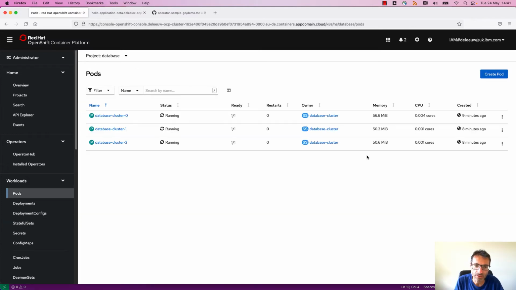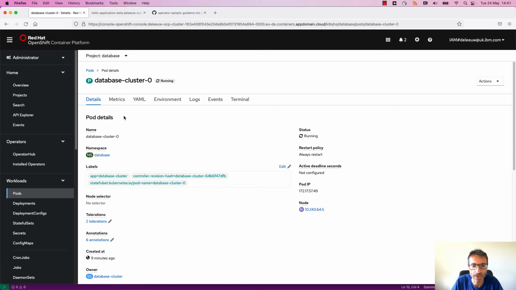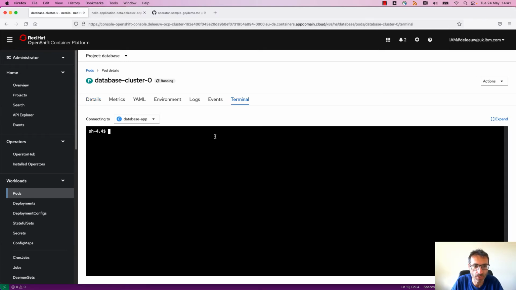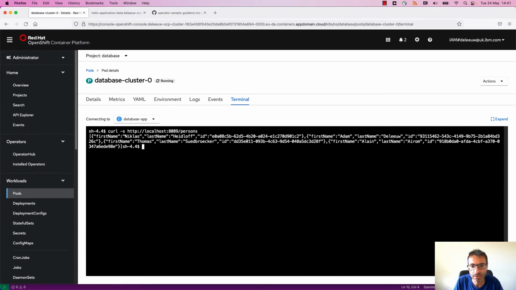So there's a couple of things you need to know about this sample database. It provides an API, which we're going to be calling from the front-end web application. And also, when we create this database cluster, it initializes itself with some sample data. So first of all, I want to check that the sample data is present. So we can choose any one of these pods which implement our database cluster and go to the terminal for that pod, and then we can call the API to retrieve the data. In this case, it gives back a very simple JSON data structure containing a list of names.